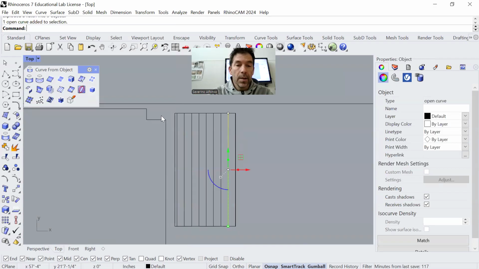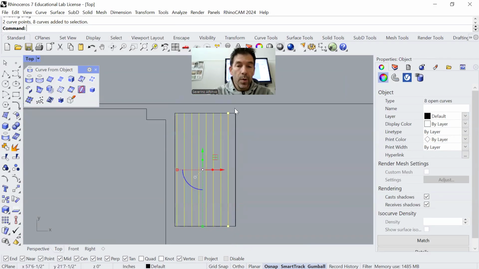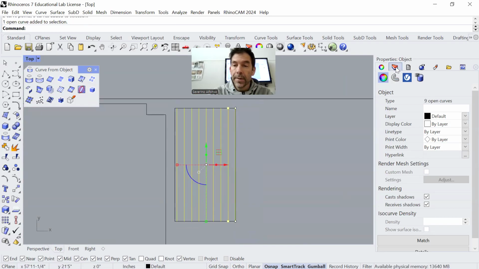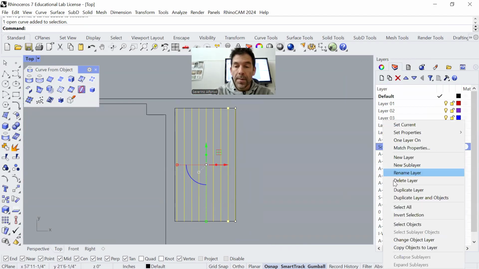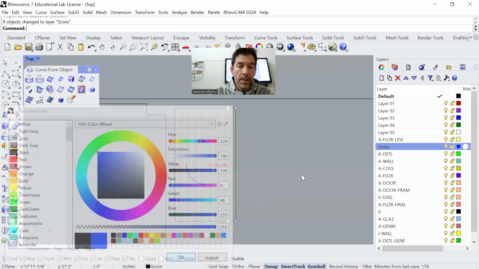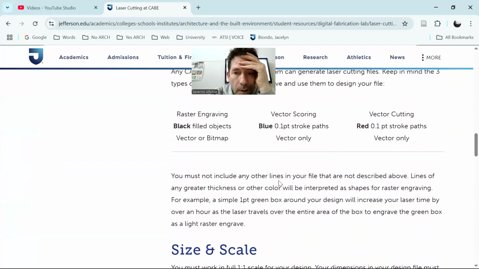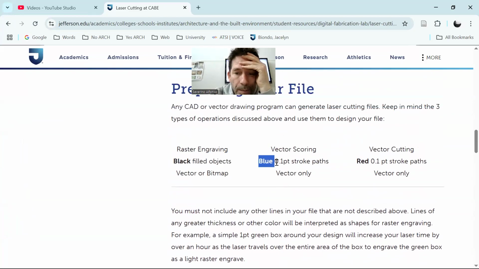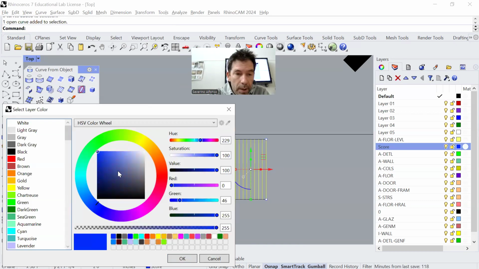And then assign those lines to a particular layer. Now, let's say score, right click, and then this could be a particular color. So for that, we need to see the basics of here, vector scoring blue. Okay, so we need to use the blue, which is not that color, it's actually blue.